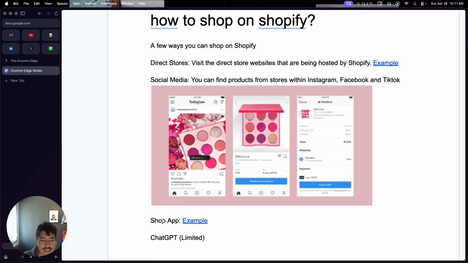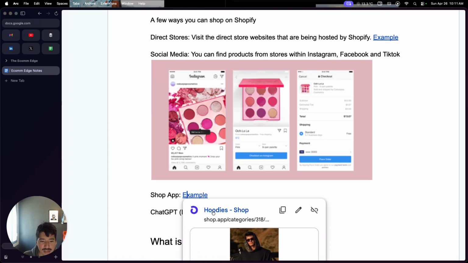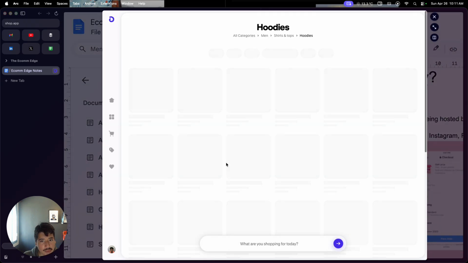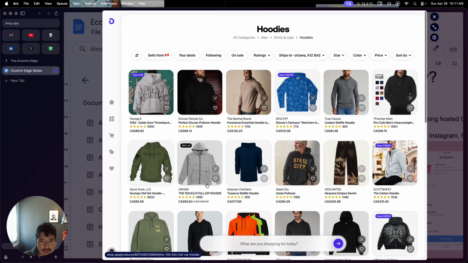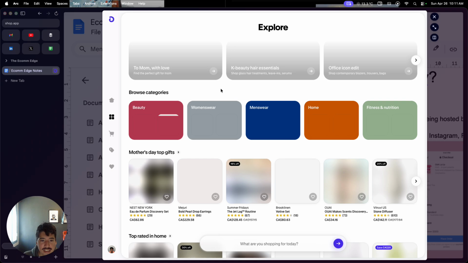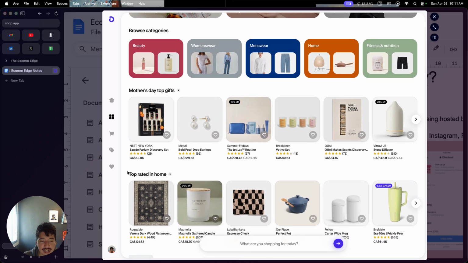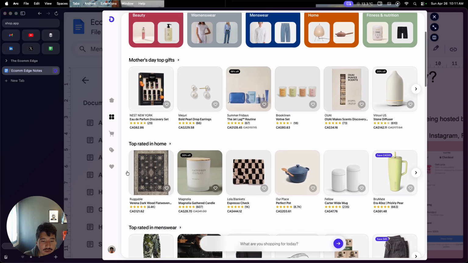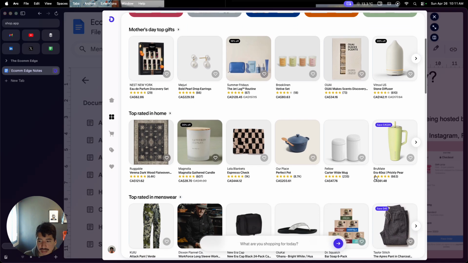And then the third one is the Shop app. The Shop app is a Shopify platform as well, where it's almost like a marketplace of things. You could search for items that you might be interested in, go to all categories, and start exploring different items. This is again pretty much a marketplace of things that Shopify merchants are selling, and they're selling it also on the Shop app to generate those extra sales that they are looking for.